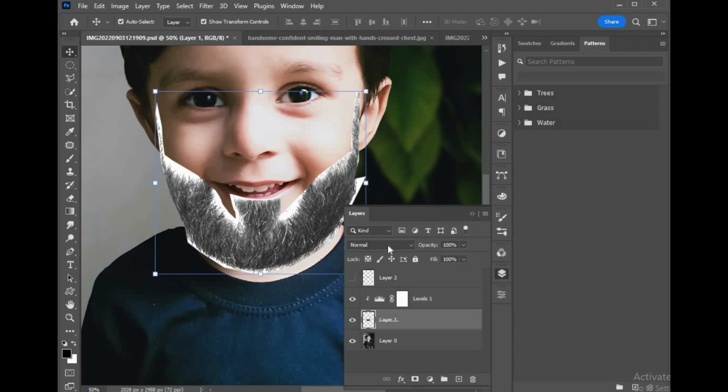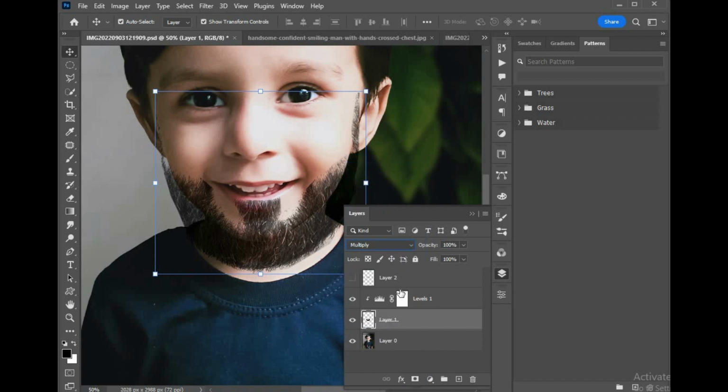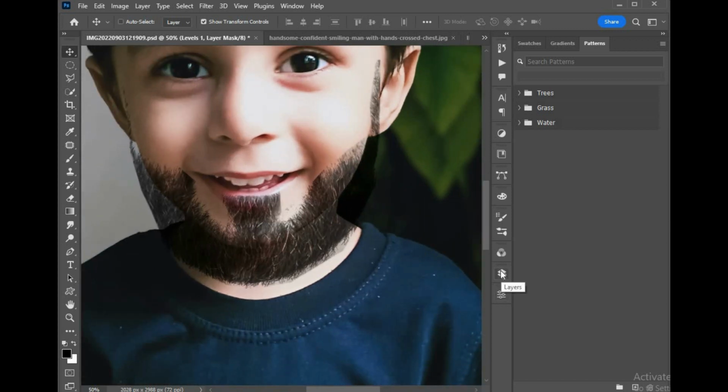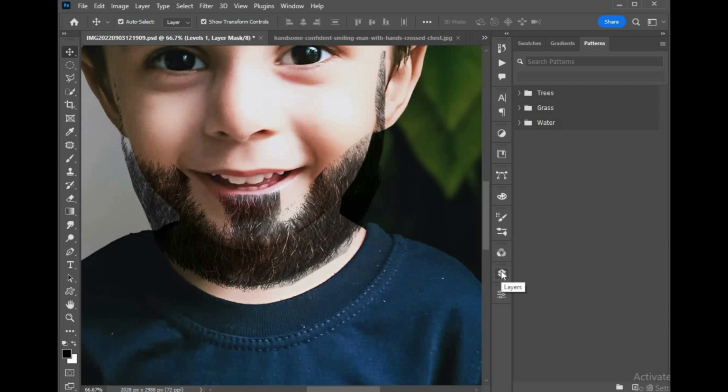Now select the beard layer and change the blending mode to Multiply. As you can see, the white part has gone. We need to adjust the beard again.